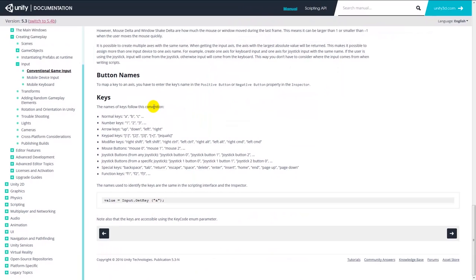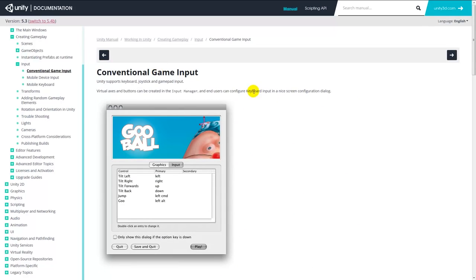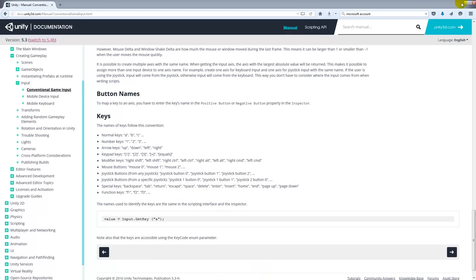You can also look on the Unity documentation page, which will tell you about conventional input types, or conventional game input, and they'll say that you can use normal keys, number keys, and they will give you an idea of how right shift and left shift are meant to be spelled in that case.